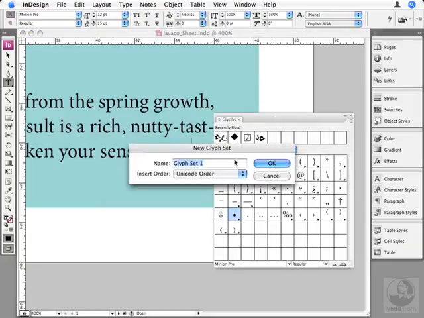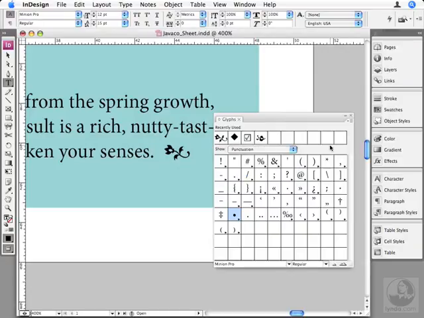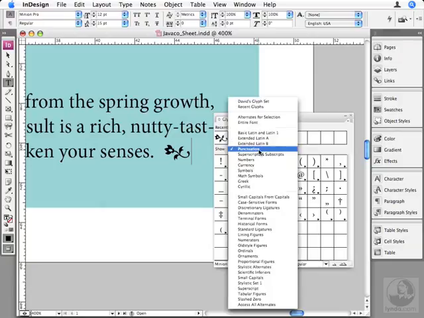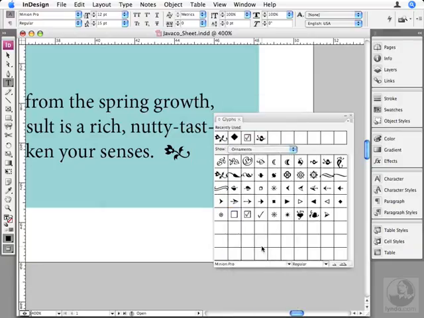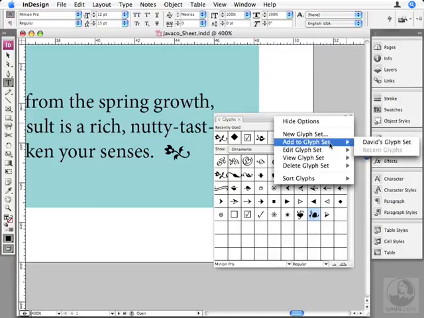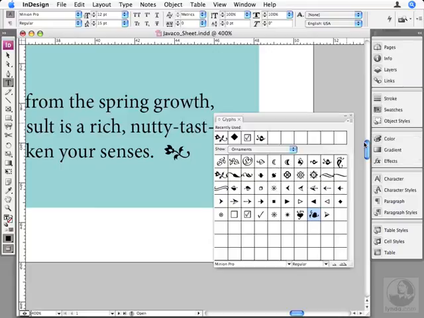You can call it anything you want. I'll call it David's Glyph Set. I'll click OK. And now we have a glyph set to work with, though we can't see it quite yet. You can add any character to a glyph set first by finding it in the Glyphs panel. For example, I'll come down here to Ornaments, see all the different ornaments in this, and then I can select it and go to the flyout menu and choose Add to Glyph Set. And of course, we could have multiple glyph sets, but in this case, we just have one. So I'll click on that, and it's added to my glyph set.